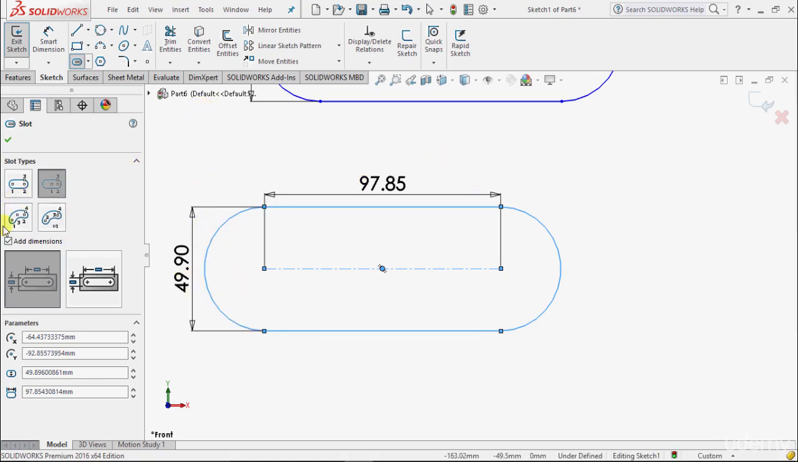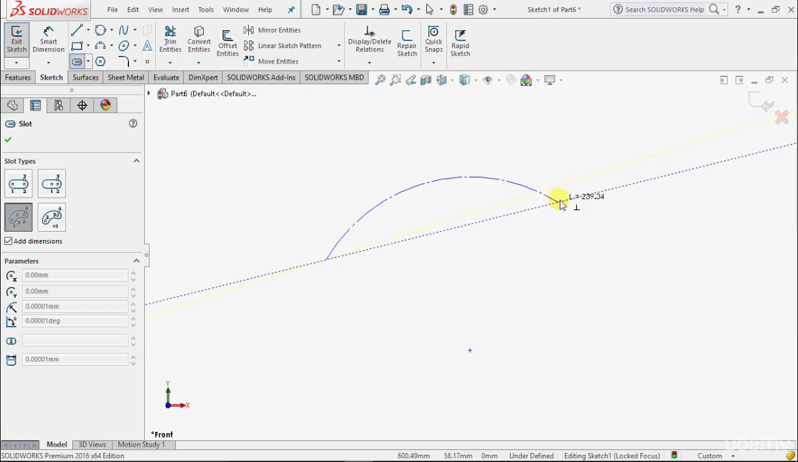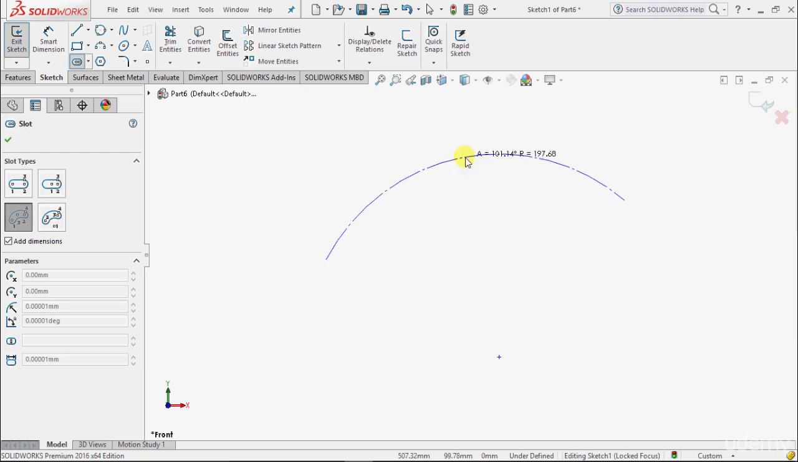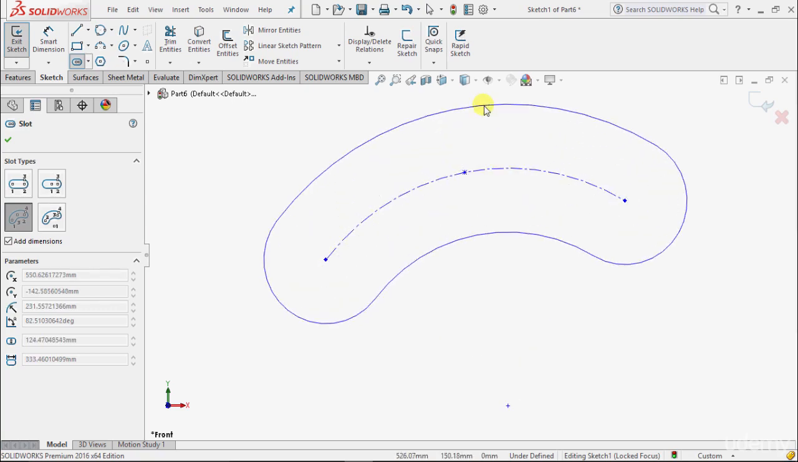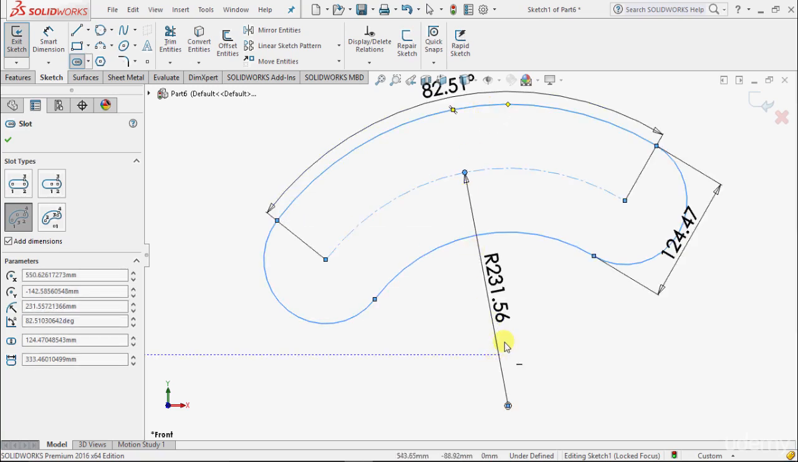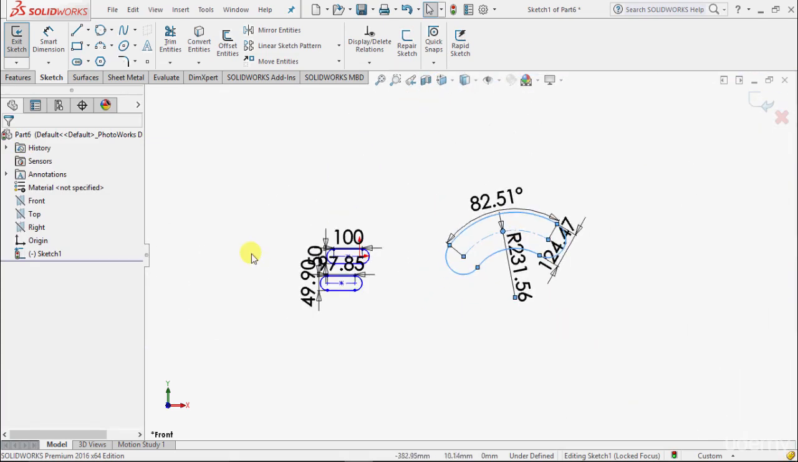The third type of slot is the 3-point arc slot. Click on this, and we have to select the first point, then the second point, then the radius of this arc, and then the width of this slot. So here are three dimensions. There is the value of this arc, there is the width of this, and there is the length of this arc. And similarly we can draw the fourth type of slot. Click OK.